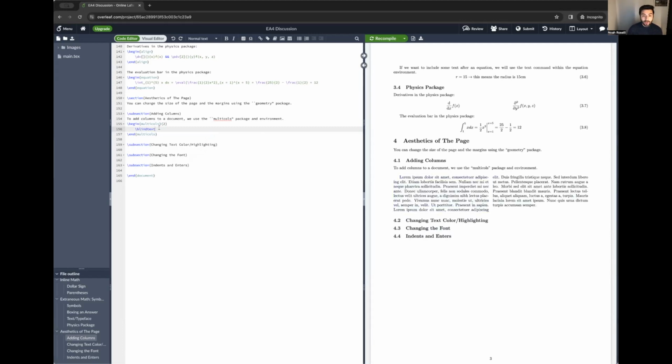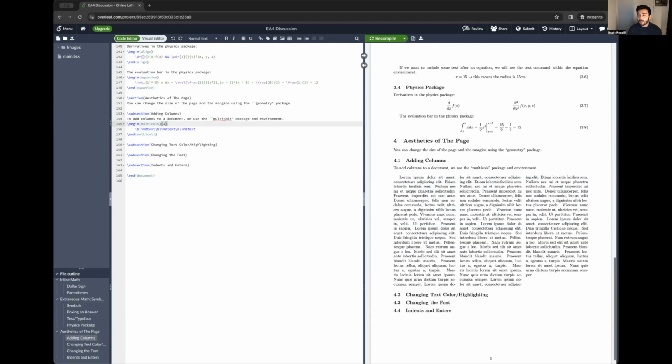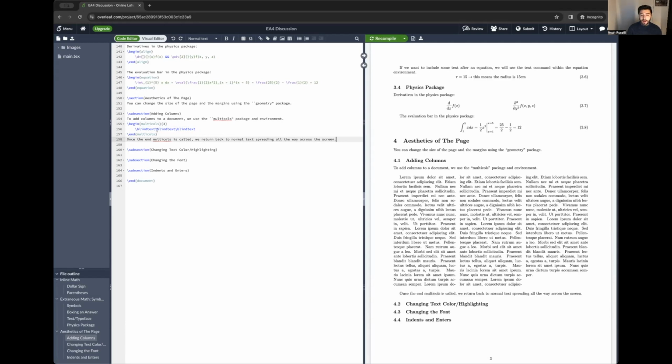And I could increase the number of columns if I wanted, but if I do that, I'm going to add a little bit more blind text. We'll do 3 columns now, recompile. Outside of the multicols environment, once we start writing normally again, text spreads all the way across the screen the way that we'd expect it to.